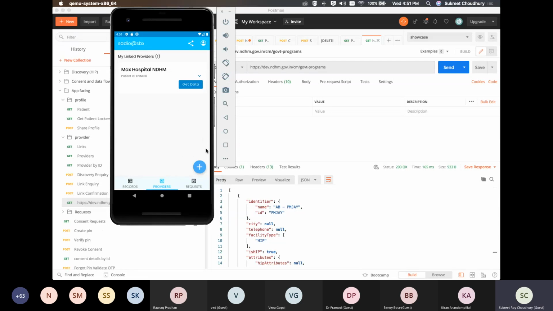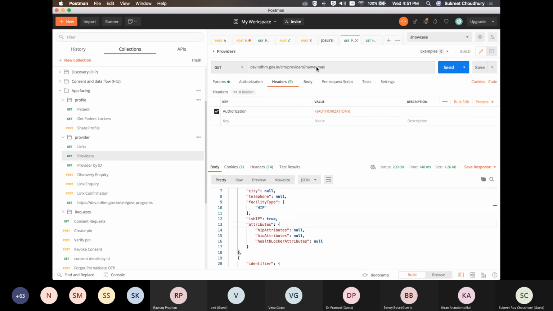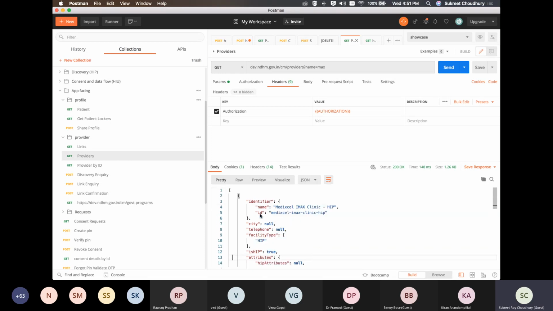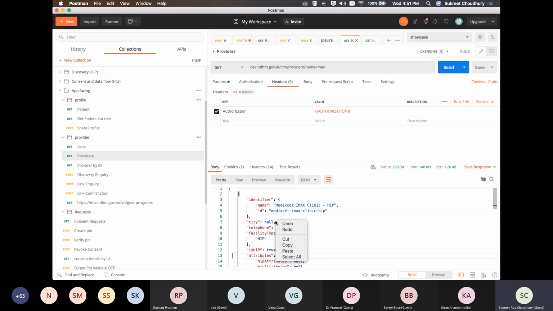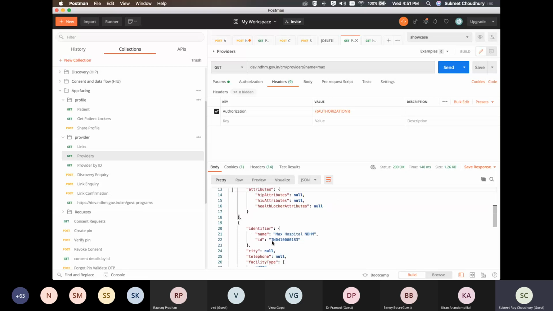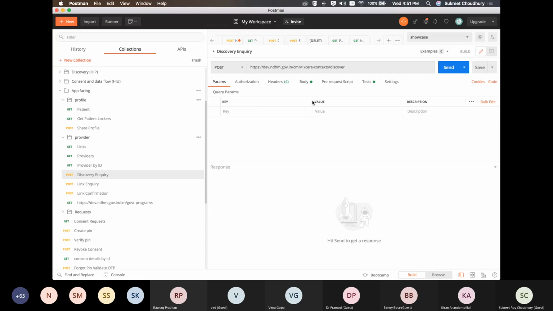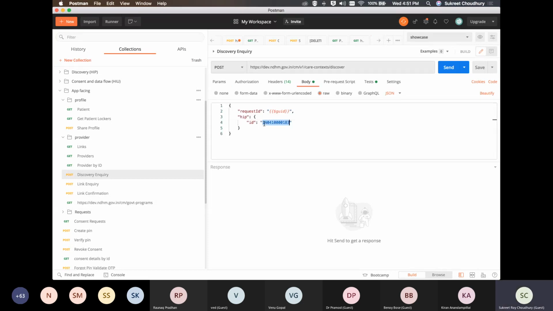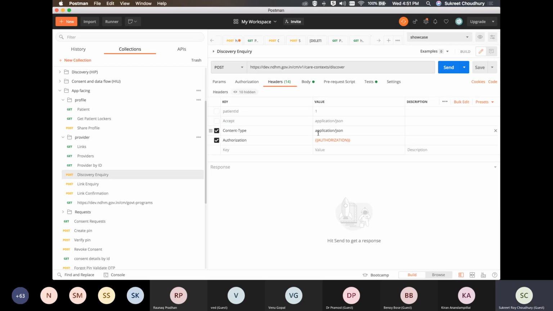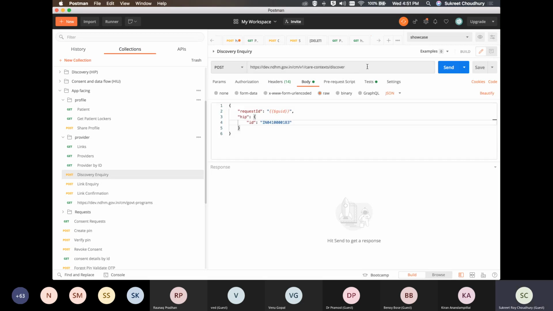So the first step, as we saw, the user searches the facility and they get the facility ID. I use the facility where I have data, which is Max, and then is the discover flow. The body it accepts is just a HIP ID, and the header is a user authorization.